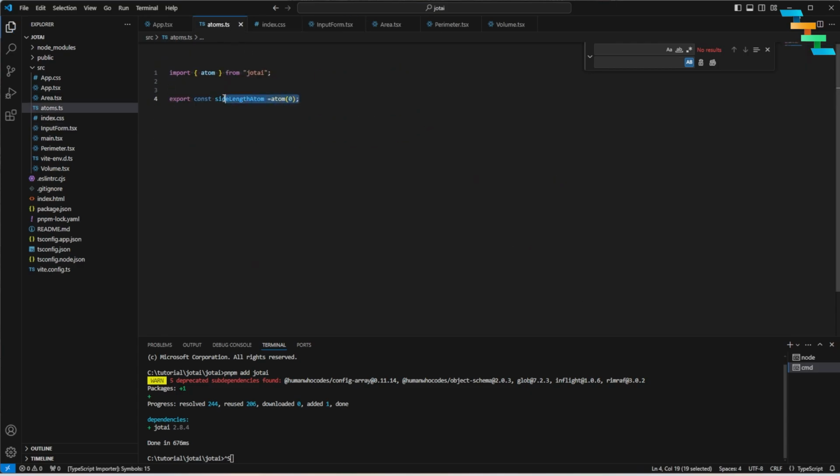We will go back to the atom.txt. So I will create another atom. To create another atom, just copy and paste this. Instead of side length atom, I will make this price, and this is of number type, and the initial value for this price is 0.